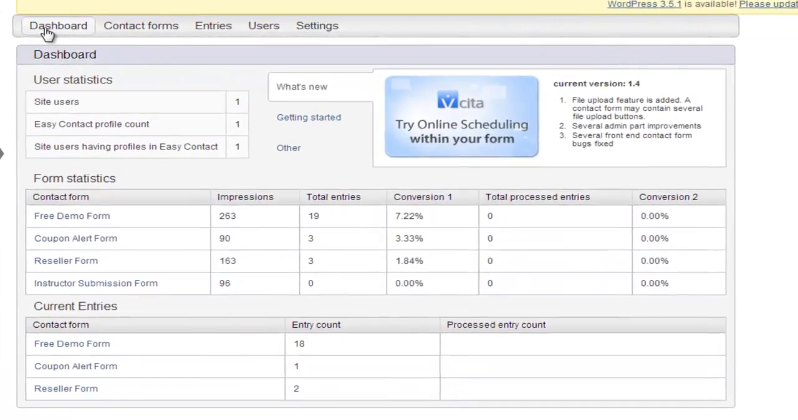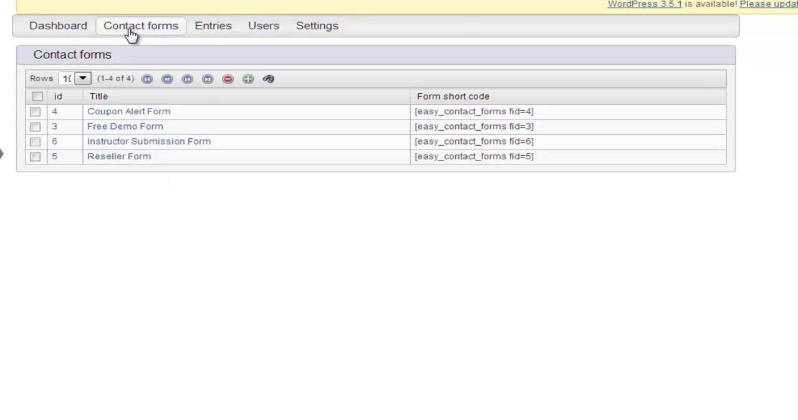And here you come into a dashboard. So you've got a dashboard of how many impressions each of your forms has seen, how many people have looked at it, and then how many entries there are. And it actually gives you a conversion rate percentage. Now, how do you create a form? Well, you go up here to Contact Forms.